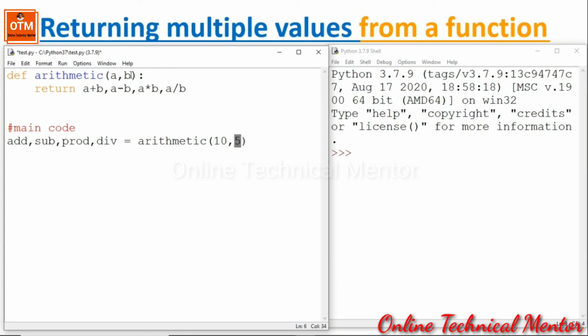So the control will go over there, a and b will be initialized with 10 and 5, and these 4 calculations will be done in a single line of statement, and all these 4 results will be returned by a single return statement. So 10 plus 5 means 15, 10 minus 5 is 5, 10 multiplied by 5 is 50, and 10 divided by 5 will give you 2. So 15, 5, 50 and 2 will be returned at a time, and you can think that this will be replaced by 15, 5, 50 and 2.